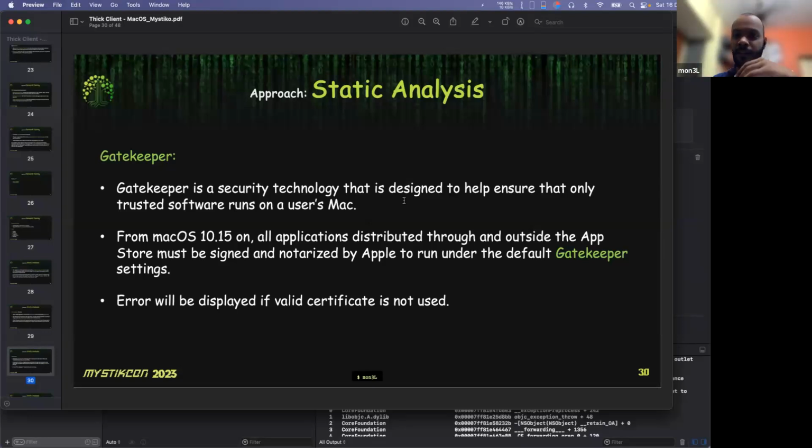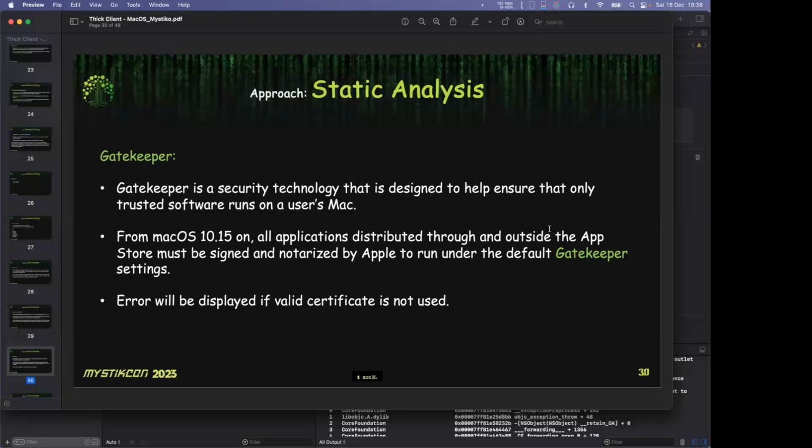Issue. They might have faced a couple of issues. Yeah, you have 2 minutes.